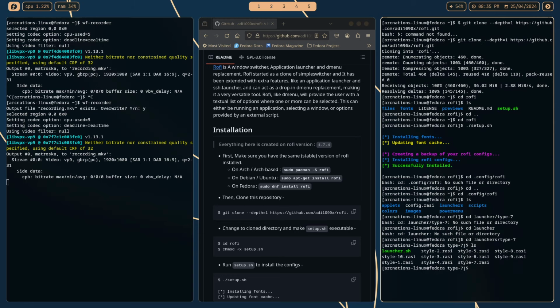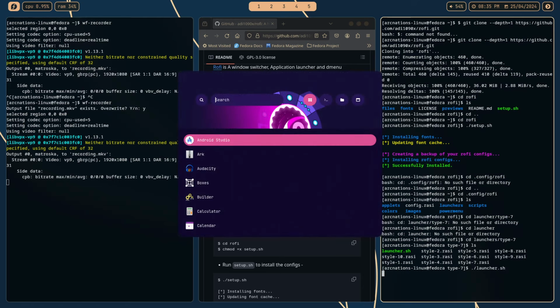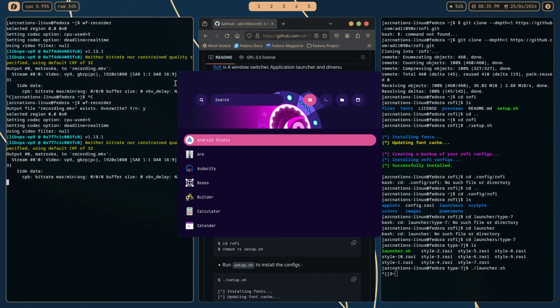Yeah. And if I start the launcher.sh, this is how it looks. Now I know the colors don't look the best, and I'm going to show you how to edit the colors properly, and also how to change this thing, the corners, the border radius, so it looks better.